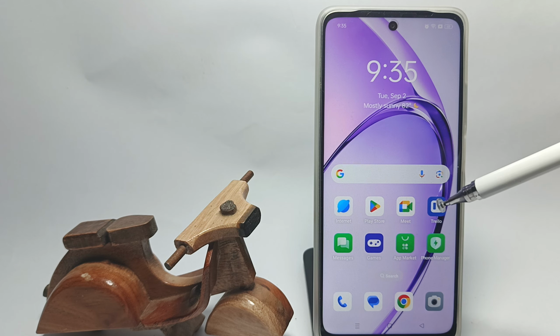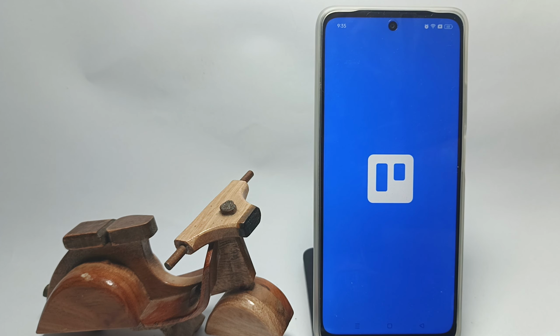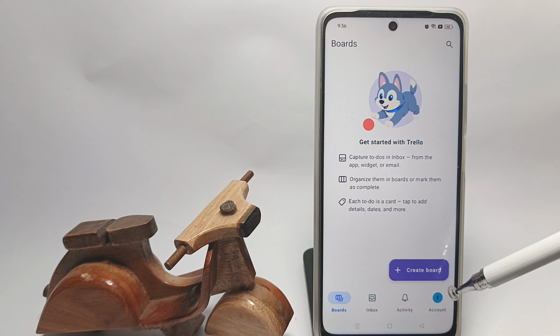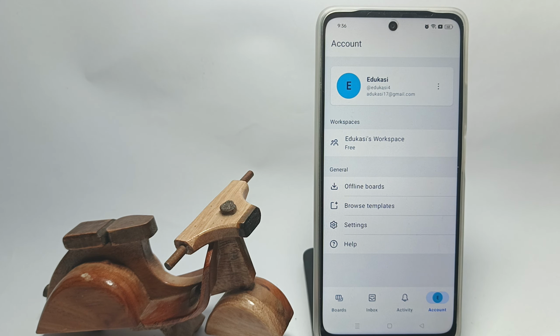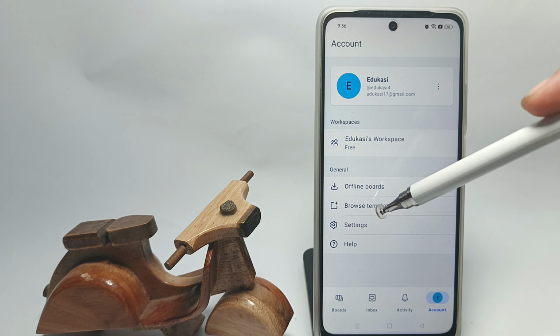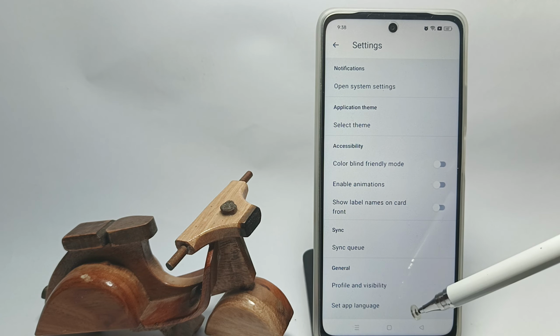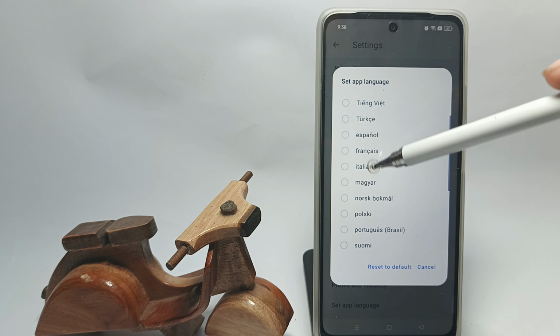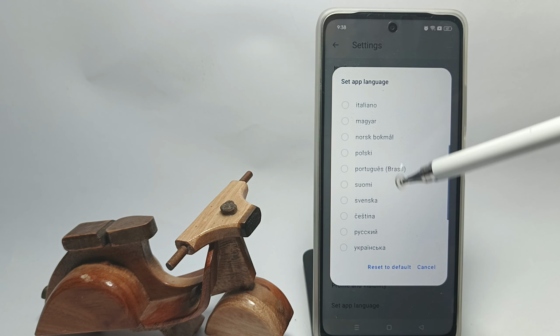Firstly, open the Trello app on your Android device. This is the initial screen of the Trello app. Next, tap New Account at the bottom right of the screen. And a menu like this will appear. Tap the Settings menu. And tap Set App Language. Here there are lots of languages from various countries that you can use.